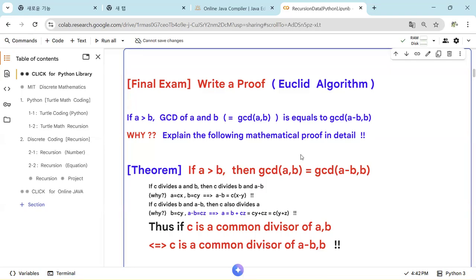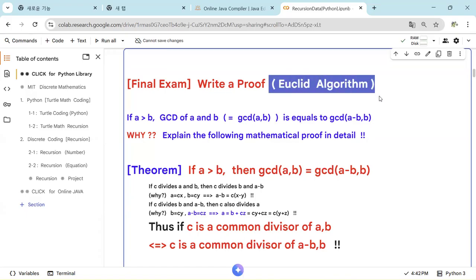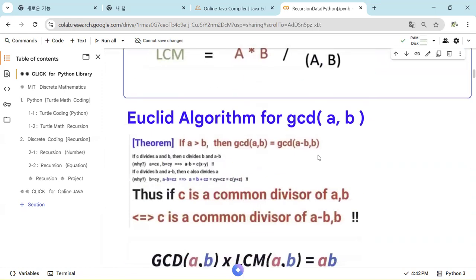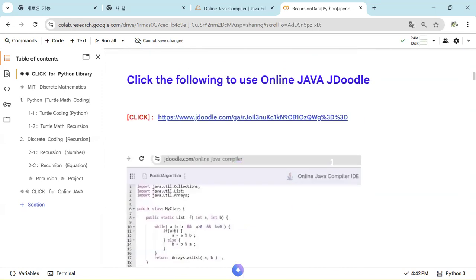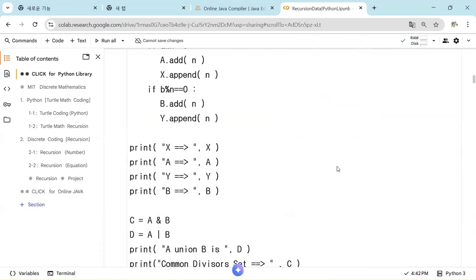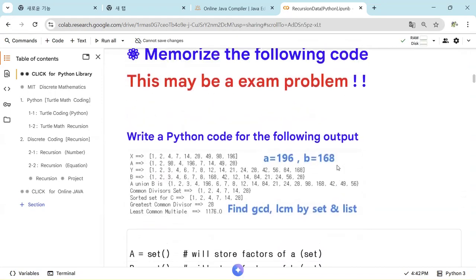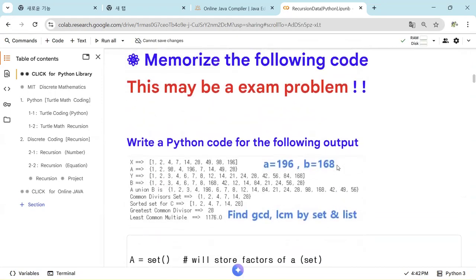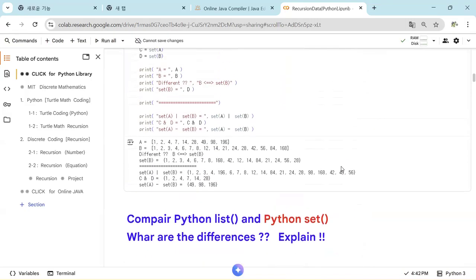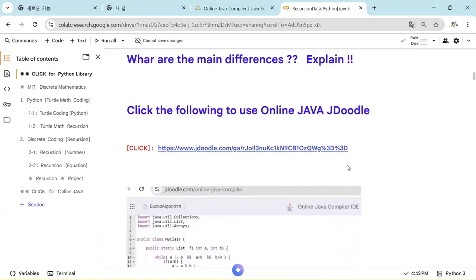So before that, in our incoming midterm examination, we will study the Python code to represent the Euclidean algorithm in Python language. Okay, so let's just go to the main point. So this will be an exam problem. Okay, so first one is a coding method. Coding method is using the recursion.